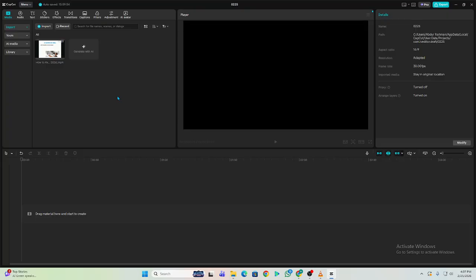Next, try changing the export codec. For example, switch from HEVC to H264 or MP4 format in the export settings. Lowering the resolution or frame rate can also help if your system struggles with high-quality codecs.